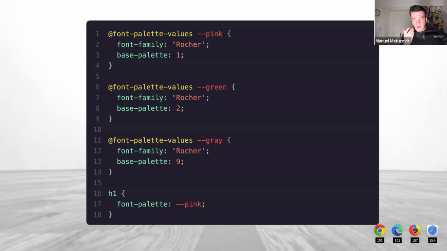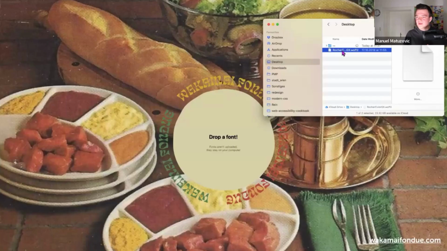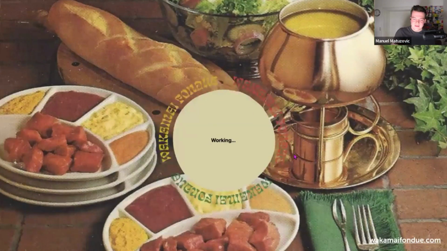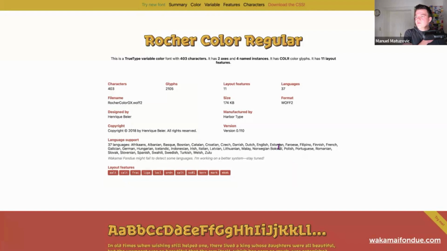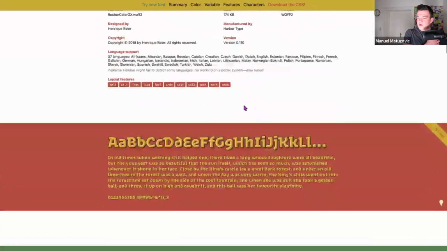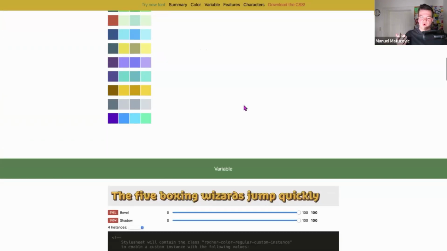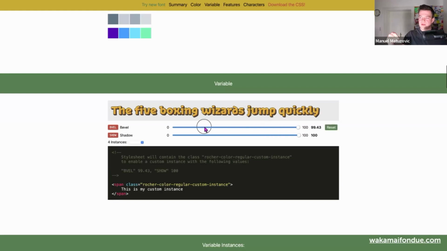So the question is now, how do I know if a color font comes with palettes and with how many palettes? That's a good question. And luckily, there's this great tool with this amazing design. It's called Wakamai Fondue. And what you do here is you pick your font, you drop it into the website, then it analyzes your font, and it gives you the number of glyphs and the size and also the format and all kinds of information. And it also shows the different palettes you can use. So this is how I know that there are 11 color palettes with 4 colors. And it also shows you the different axes, so if it's a variable font, which is also really useful.